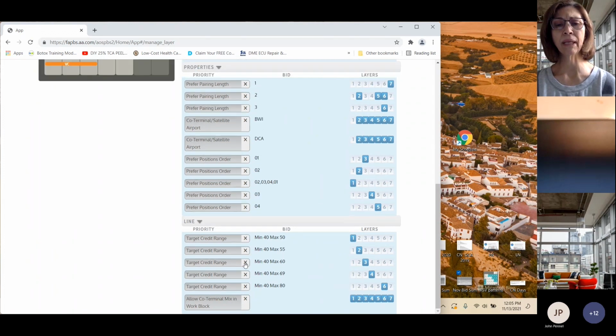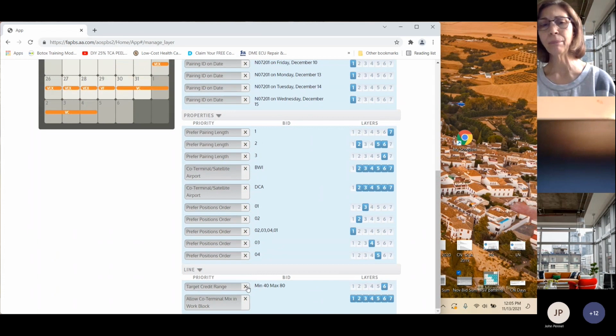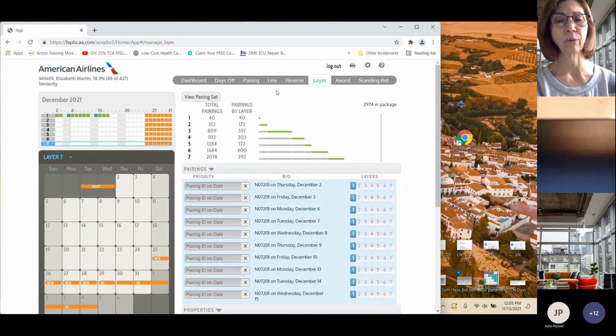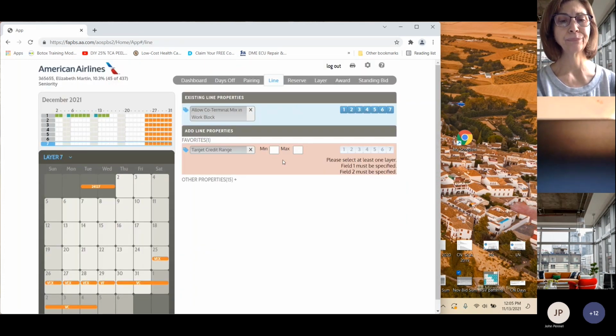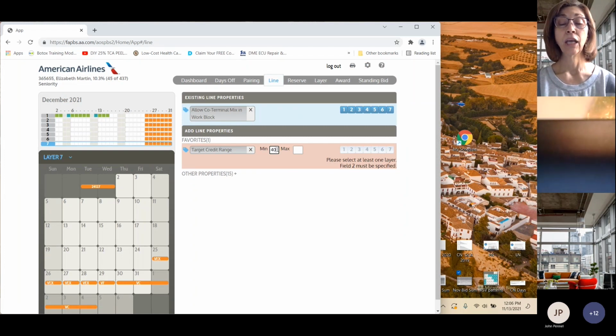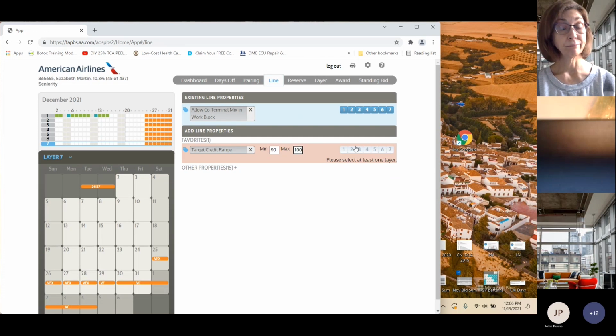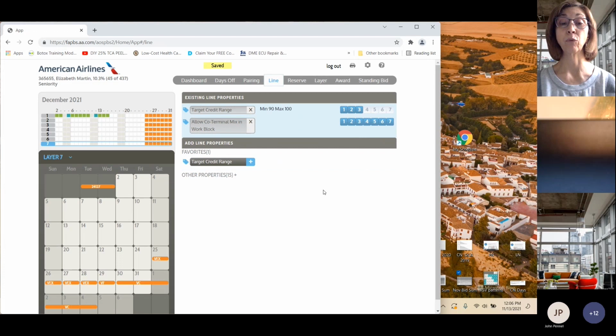Sure. So you can bid a target credit range and put it on multiple layers. Let's say you're a high time flyer, so you want 90 to 100 hours in layers 1, 2, and 3. So you put 90 to 100 in layers 1, 2, and 3. Now you change your pairings in 1, 2, and 3 because you don't know if you can get those hours.